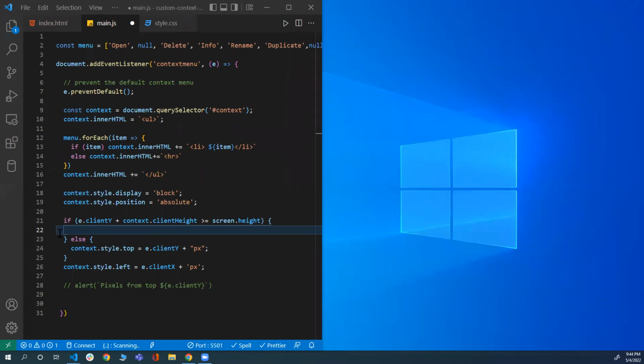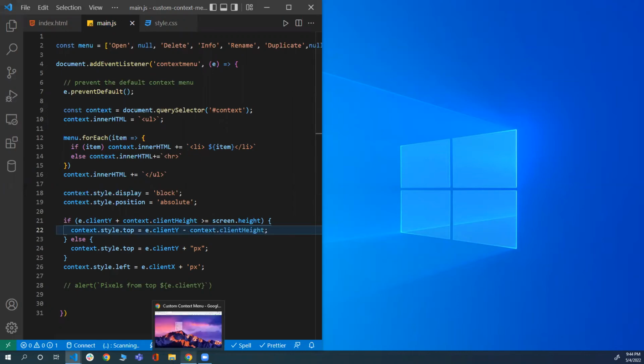So that's what I'm going to do. I'm going to copy this. The top in that case is going to be the client y minus the context client height. And let's give it a try.